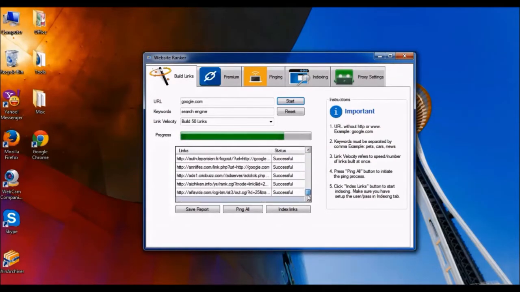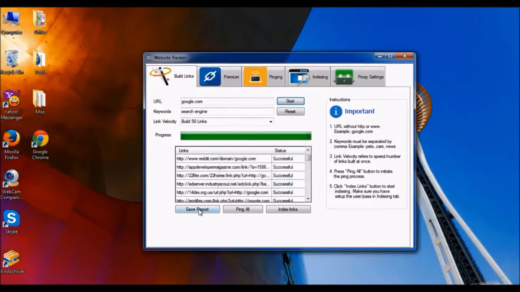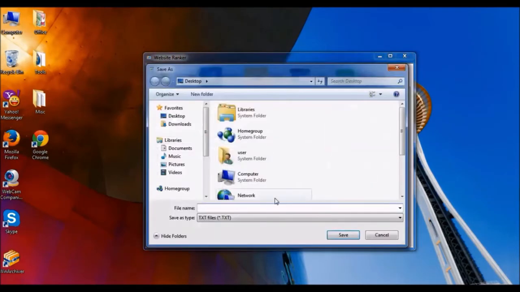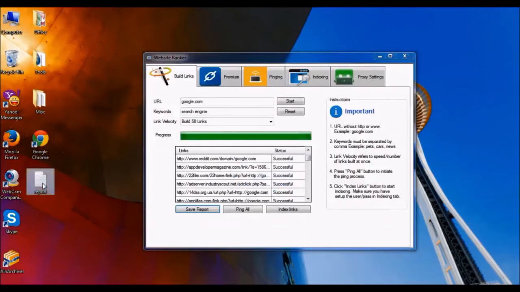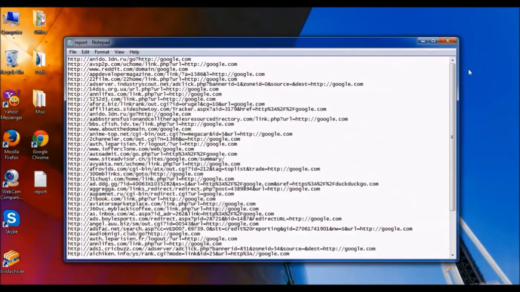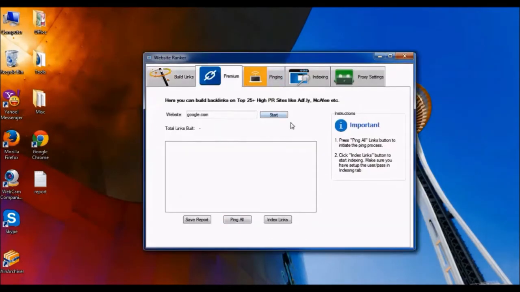Look at the speed and the success rate. Reports can be easily saved and viewed. Let's go to the premium link building mode now.